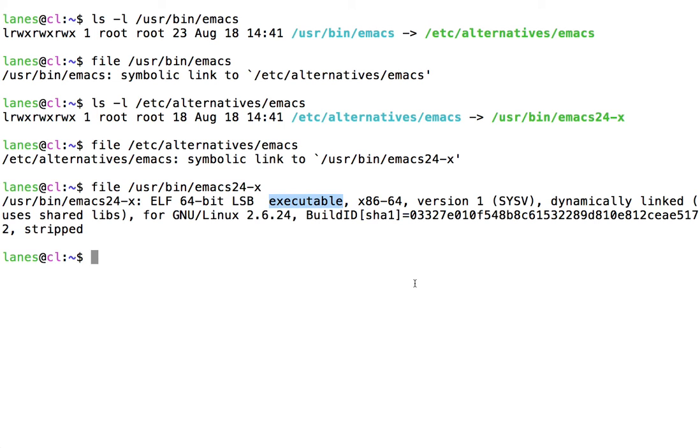So, when we run /usr/bin/emacs, the system redirects our call twice. First, to /etc/alternatives/emacs, and then finally to /usr/bin/emacs24x.